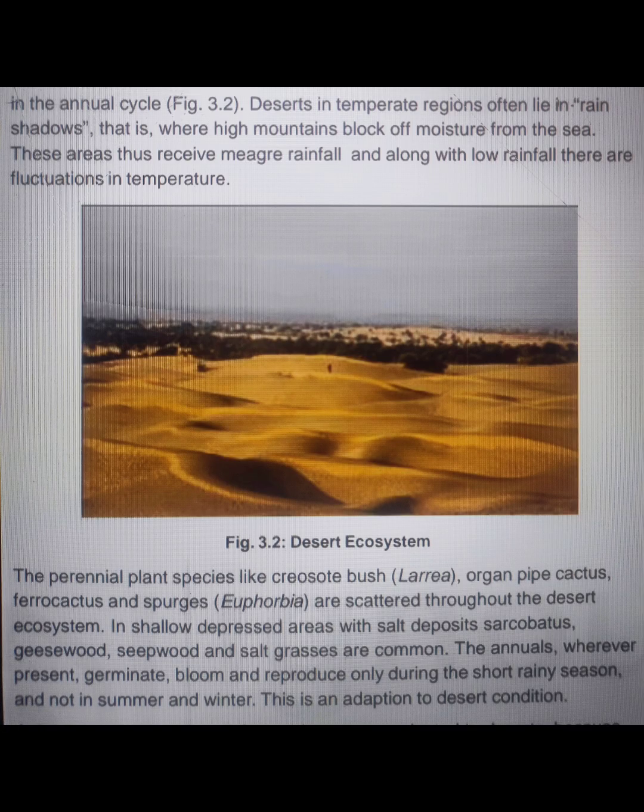Desert ecosystem. Deserts are formed in regions with less than 25 centimeters of annual rainfall, or sometimes in hot regions where there is more rainfall, but unevenly distributed. In the annual cycle, Fig. 3.2, deserts in temperate regions often lie in rain shadows, that is, where high mountains block off moisture from the sea. These areas thus receive meager rainfall, and along with low rainfall there are fluctuations in temperature.